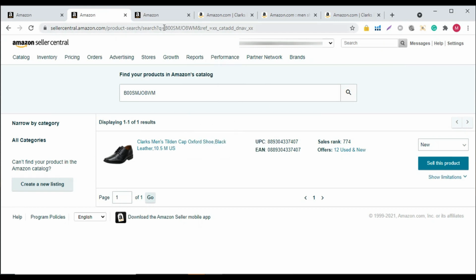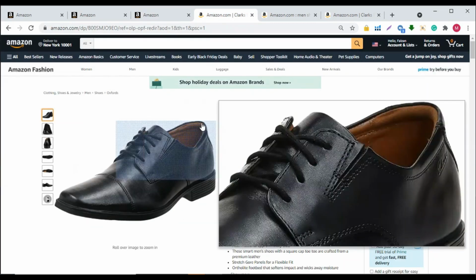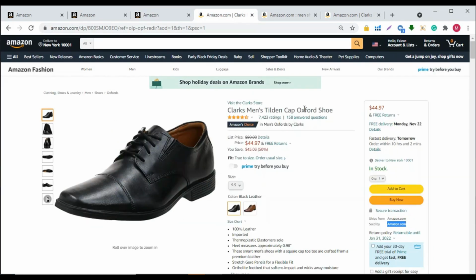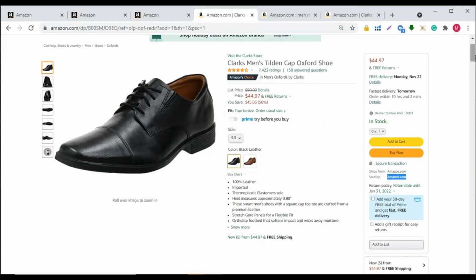So make sure you have already purchased some stock from Clarks, like this brand. And after purchasing some stock, like 100, 200 or 300 units, you then have the option to raise your price to $50 or $60. It's up to you what profit margin you are generating on that listing price. So it's all on you how you negotiate with that brand and how you can increase your price.